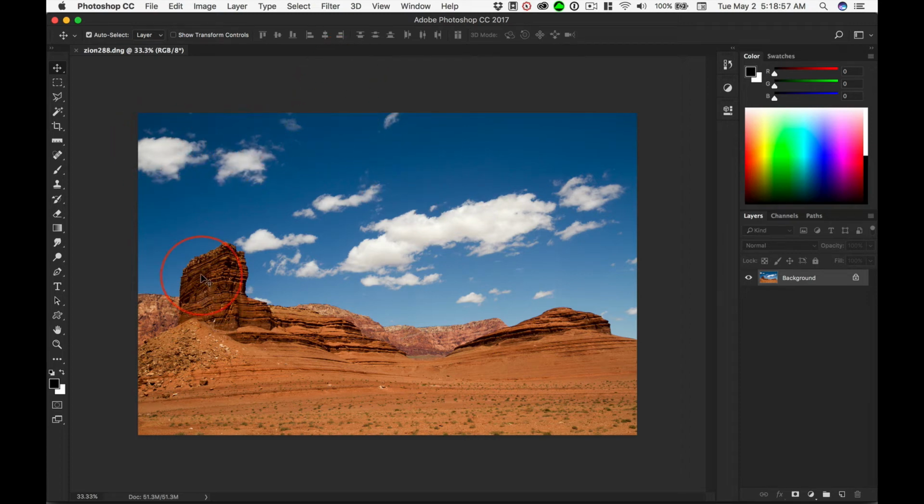I said in the last video we're going to print 16 inches wide by 10 inches high. What does that look like? We saw our crop, and we could get our crop tool and do that again, but I want to show you a trick with the rectangular marquee.